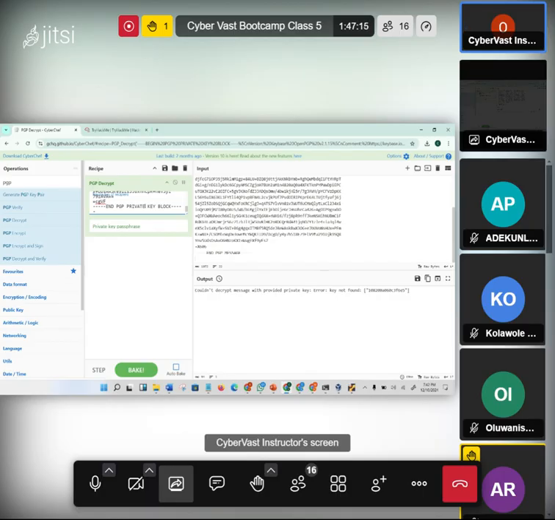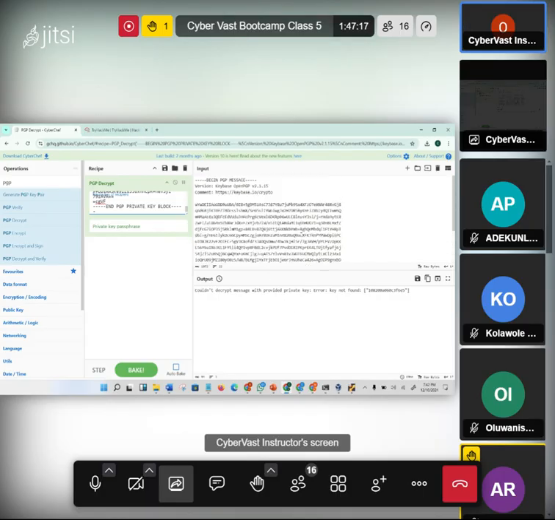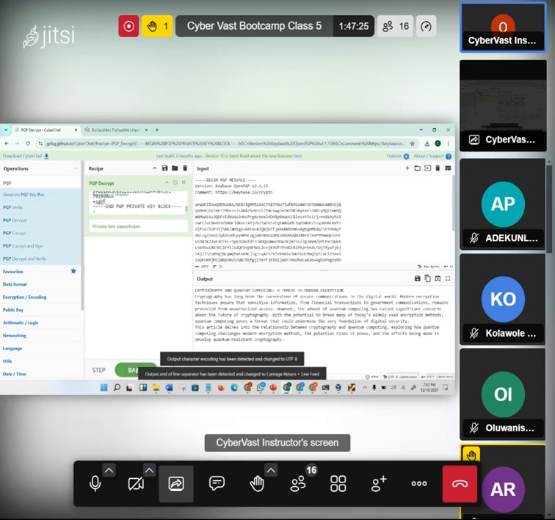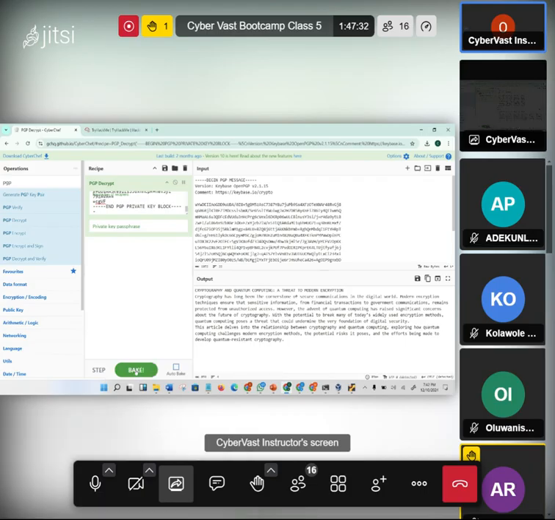Now we have put in the private key of the instructor, because it is the key that was used to encrypt that file. You can see that this is an encrypted file. So the private key of the key that was used to encrypt it is what we are now applying. So let's bake. Can you see that it has been decrypted?